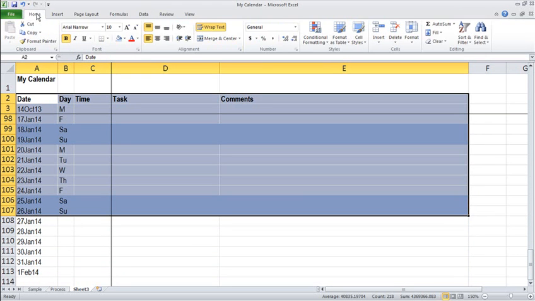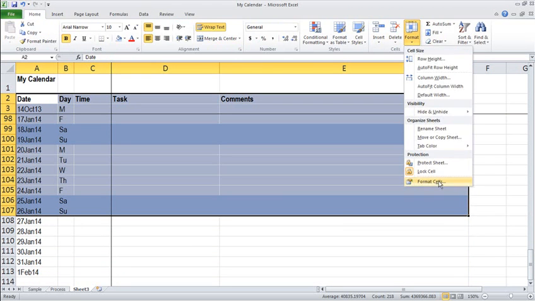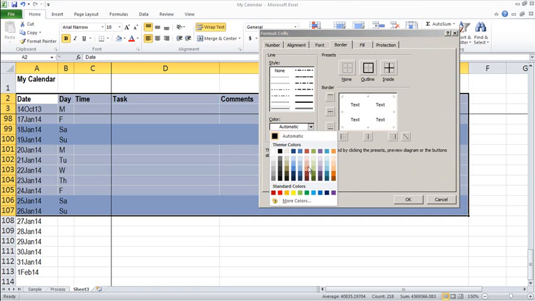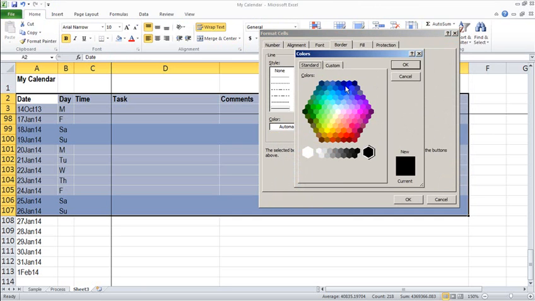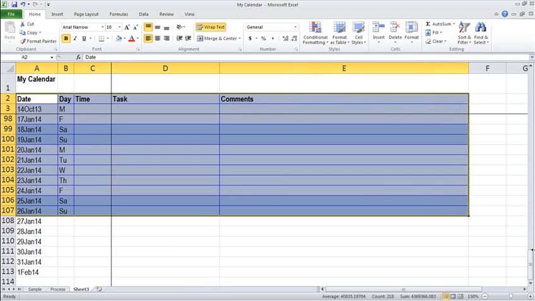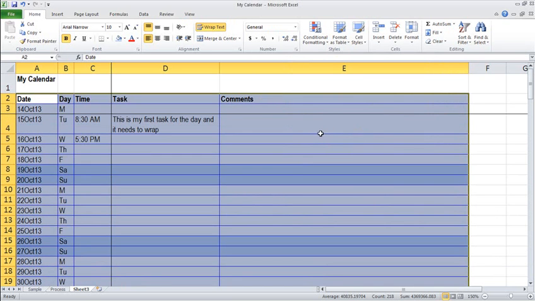Go into home, format cells, and we're going to select border, select a color if I like it, and I don't like these blues, so I'll select a special blue that I like, which is this one. Okay, and I'll go outline, center, and I got the border. So I've got all the formatting right so far.